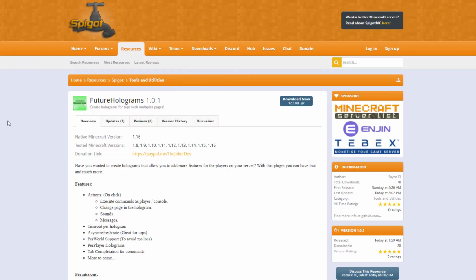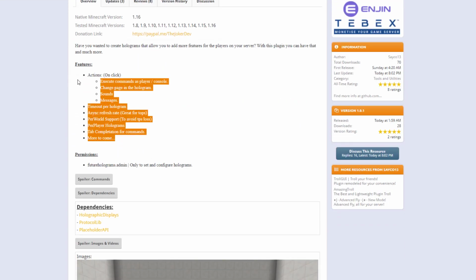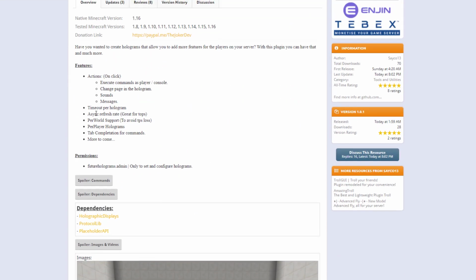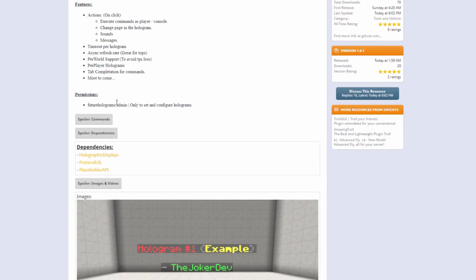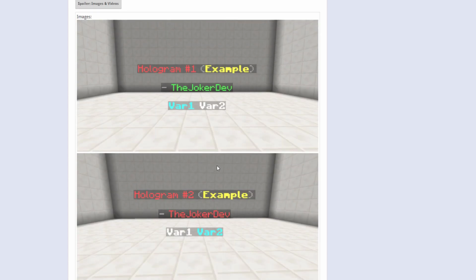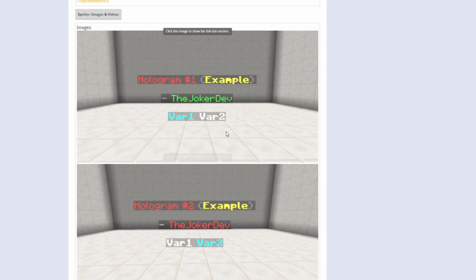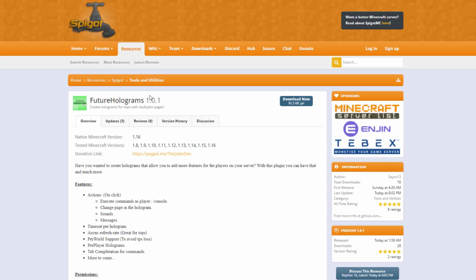And here we are on the spigot page. You can see it's updated from 1.8 to 1.16. Here are the features. So you can have actions when you click it, and then you can have the refresh rate as we looked at, per world support and per player holograms. And then if we have a look here, you can see some examples of what you can do with it. So it's a very cool plugin, very easy to use, and I'd highly recommend it.